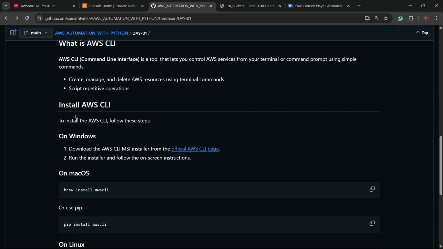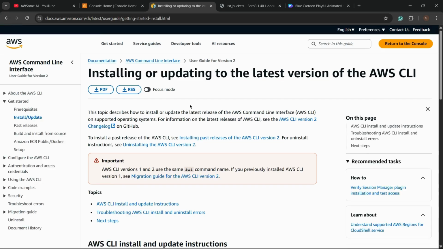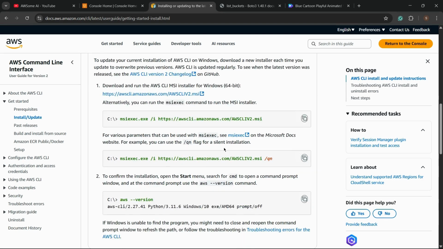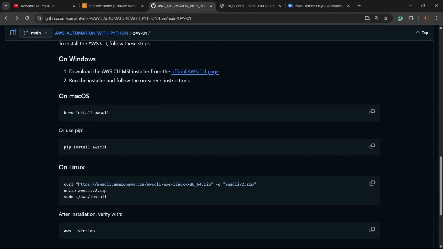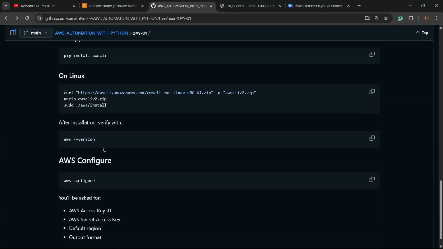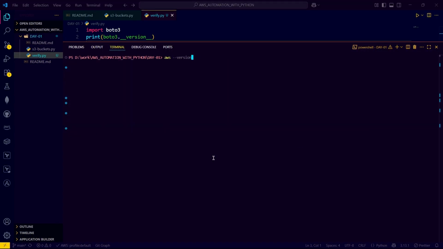Now next we'll install the AWS CLI. If you are a Windows user, you can follow this official documentation. You can move to this documentation and go for Windows and just read these commands and copy paste the commands. You'll be able to install this CLI. Same goes for macOS or Linux users. Just take these commands and paste them in your terminal. You'll be able to install the AWS CLI. Once you install, you can verify the AWS CLI. Just take this command, go to your terminal, paste it, hit enter.